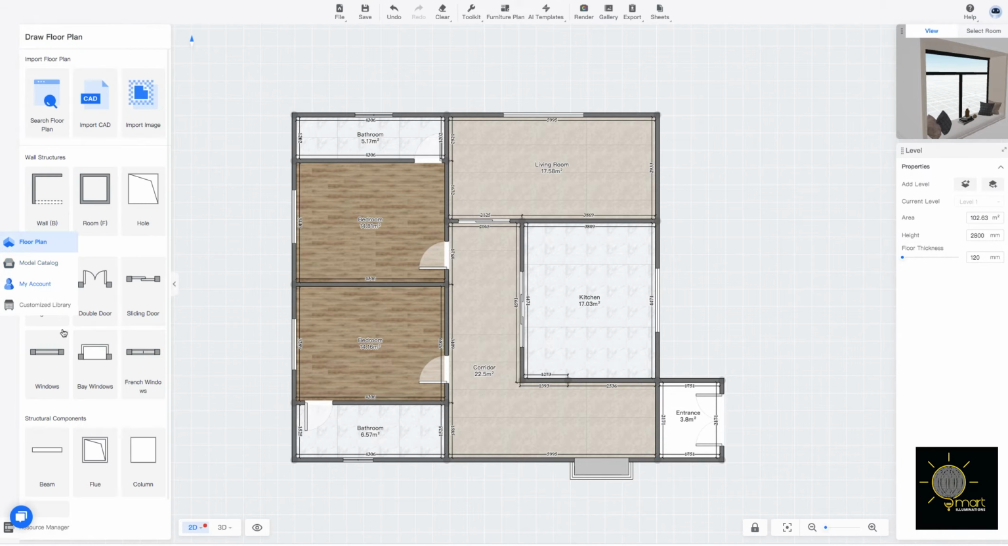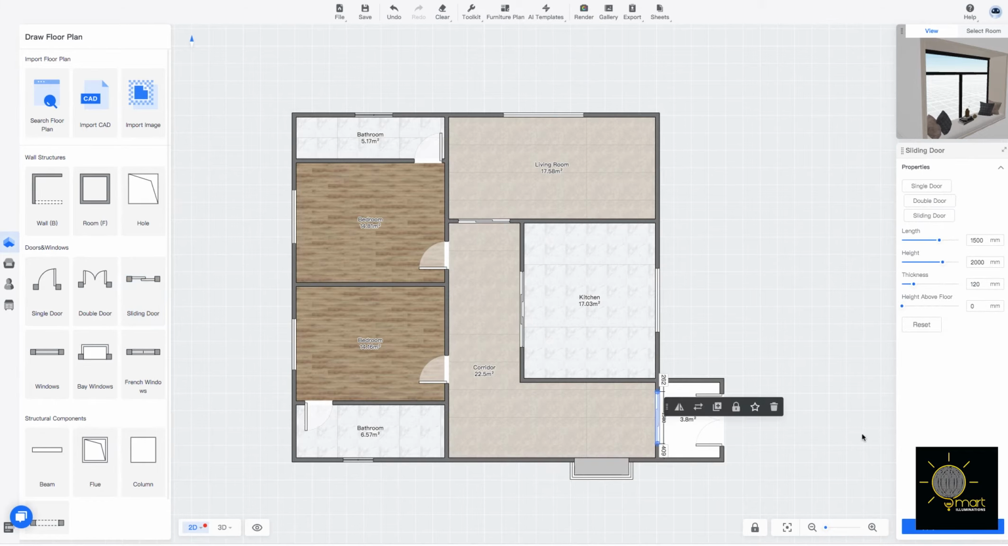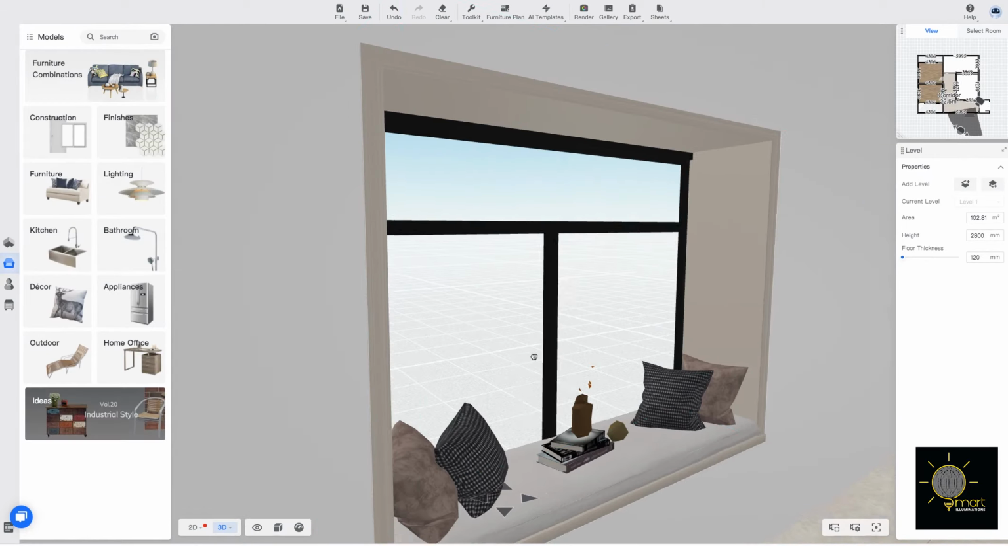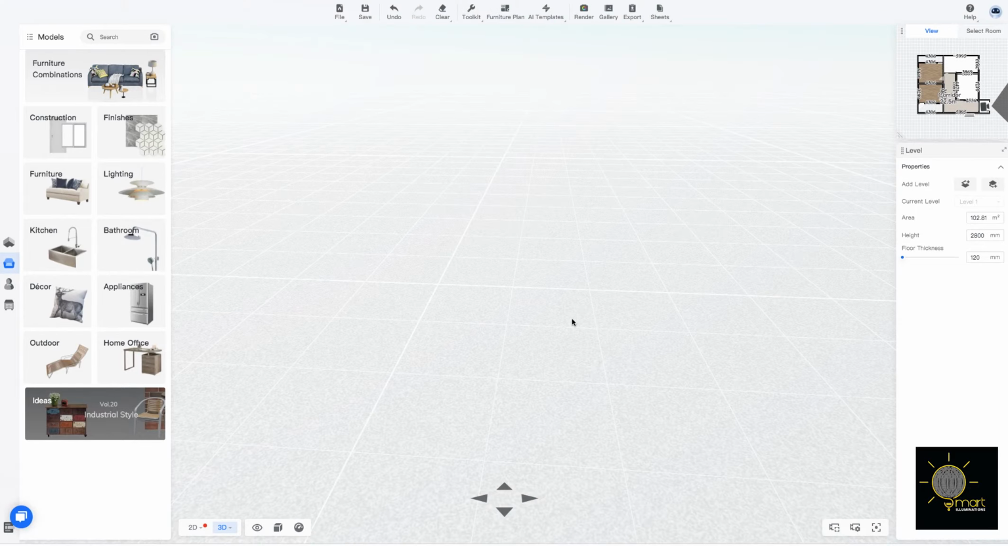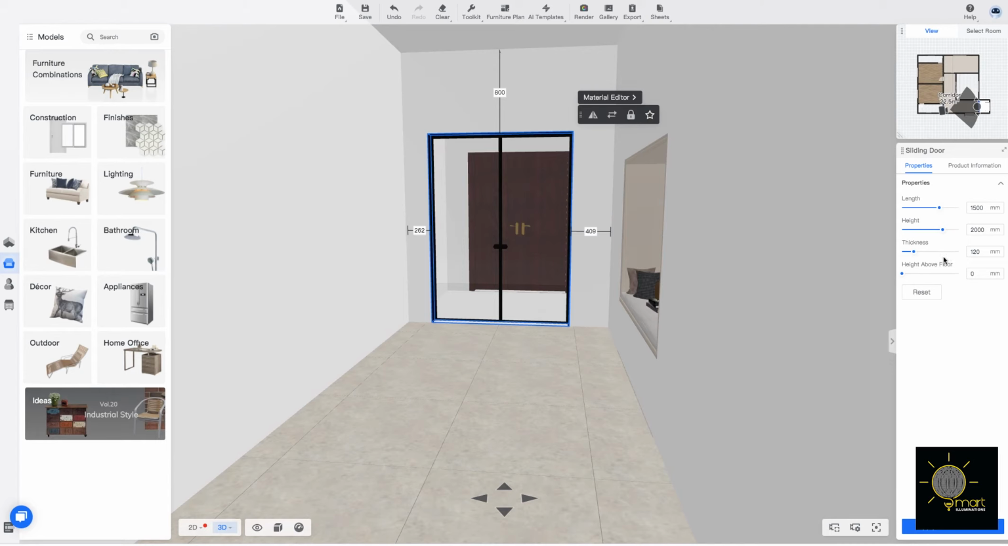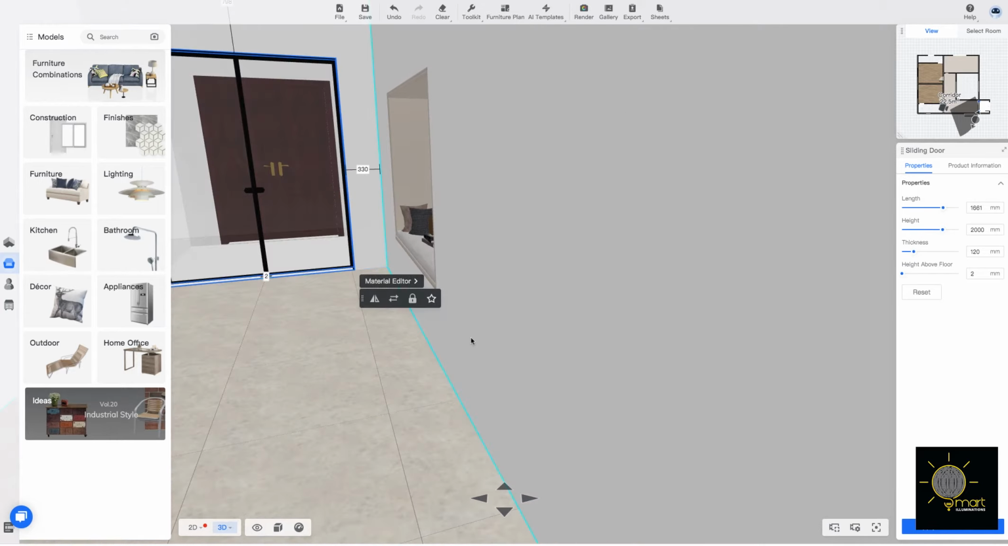For here we are going to use a double door, a sliding door is good for over here. Whatever doors you guys want to place, you can place. So now we again click into the 3D view. Now we can see the sliding doors over here. If you want to give more length to the sliding door, you can. Now you can see the entrance, the double door.